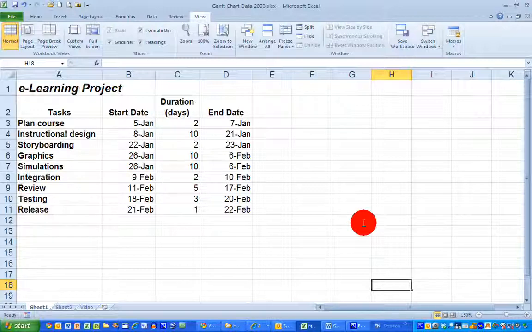In this video we're going to learn how to create a basic Gantt chart in Microsoft Excel version 2010. To start off with, here I have some data for an e-learning project. The project has 9 tasks listed on the left hand side here, and each task has a start date, a duration in days, and an end date. And I'd like to be able to represent these data on a typical Gantt chart.